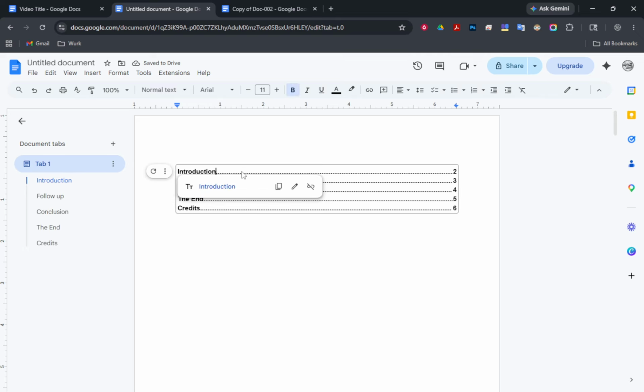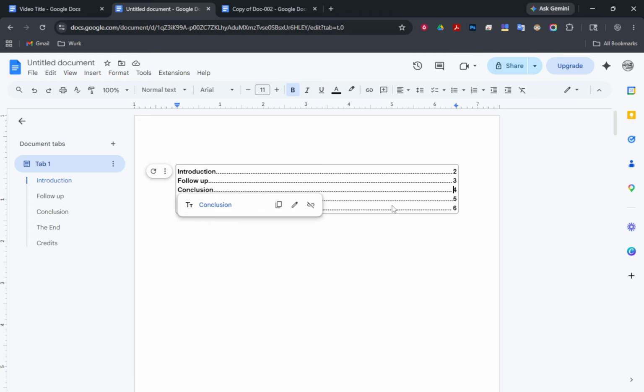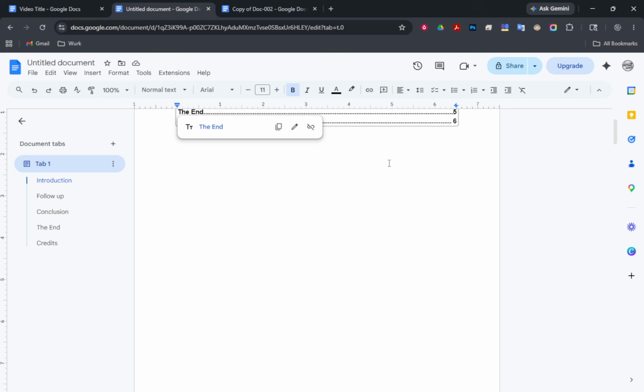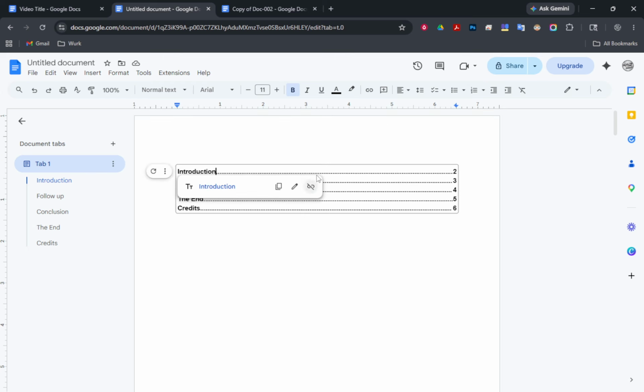You can also customize the look of your table of contents. Click it, open more options, and adjust things like font size, spacing, indentation, or which heading levels are included. A few quick tweaks can make it match the rest of your document's formatting.